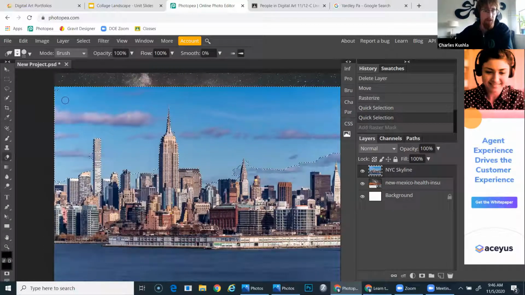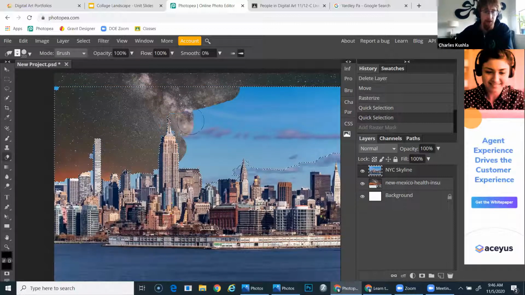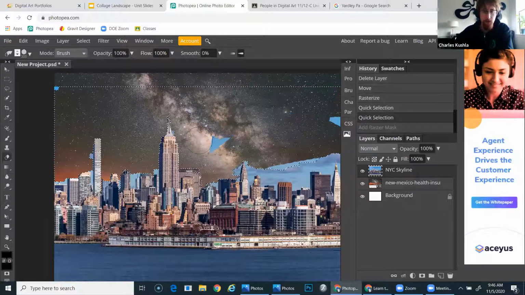So the goal for, I would say, the next 10 minutes is to start with the background and work your way forward. So think: what is a nice sky picture? What is a nice mid-ground picture? And what is a nice foreground picture?